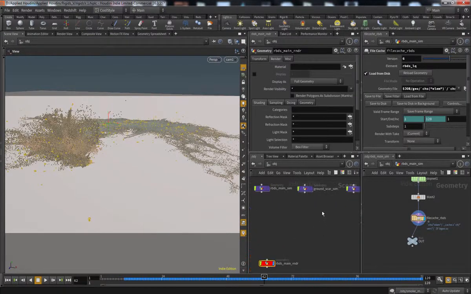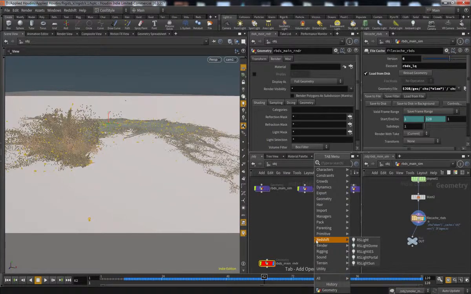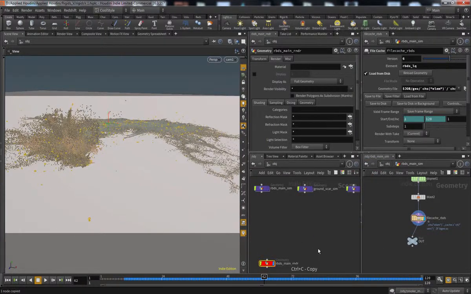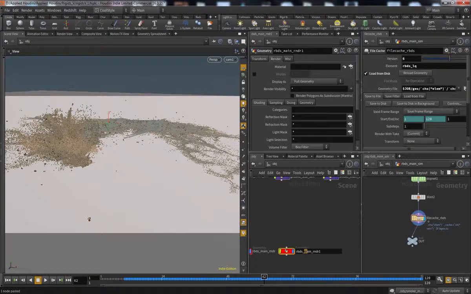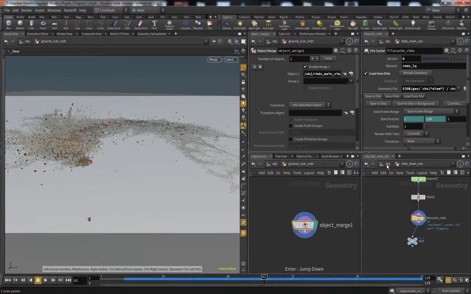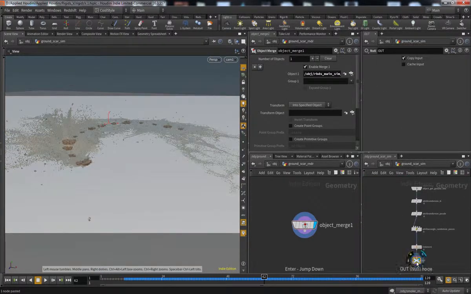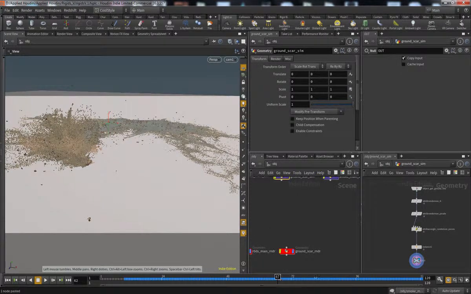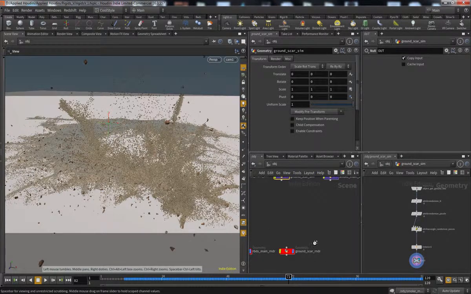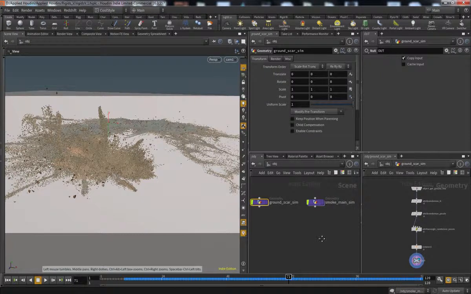What else? We've got to do the render for the ground. So ground scar render. Same thing. Ground scar sim. There it is. So now we've got those things showing up. It's all coming together now.